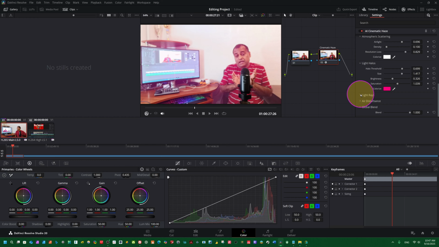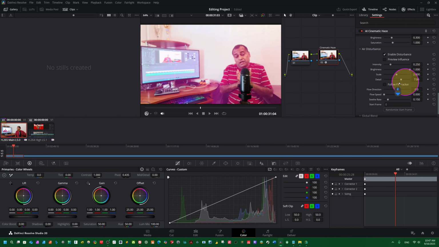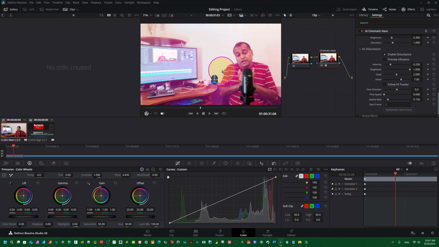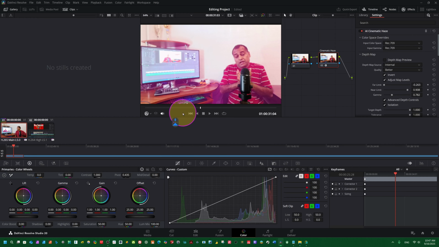You see here light rays. If you want to enable light rays, you can see we have a light rays effect actually. My dear friend, see light rays. And if you want to use threshold, you can directly use threshold from here. We don't need this. Okay, air disturbance. If you want to add air disturbance, enable here. These features will be very useful. It's actually used if you are in a forest and want to add some new effects to your video, then you will use this. This is actually the new feature Cinematic Haze in the DaVinci Resolve 20.2 update.